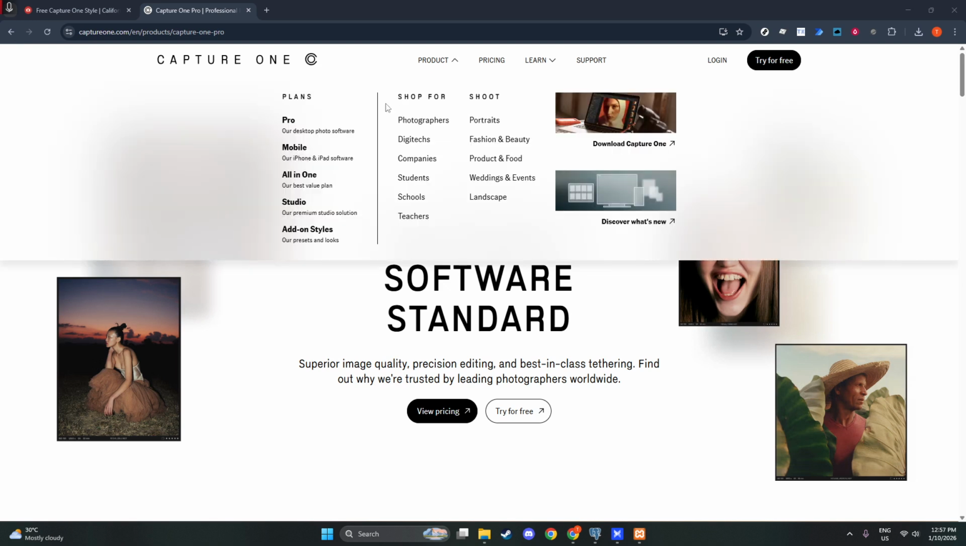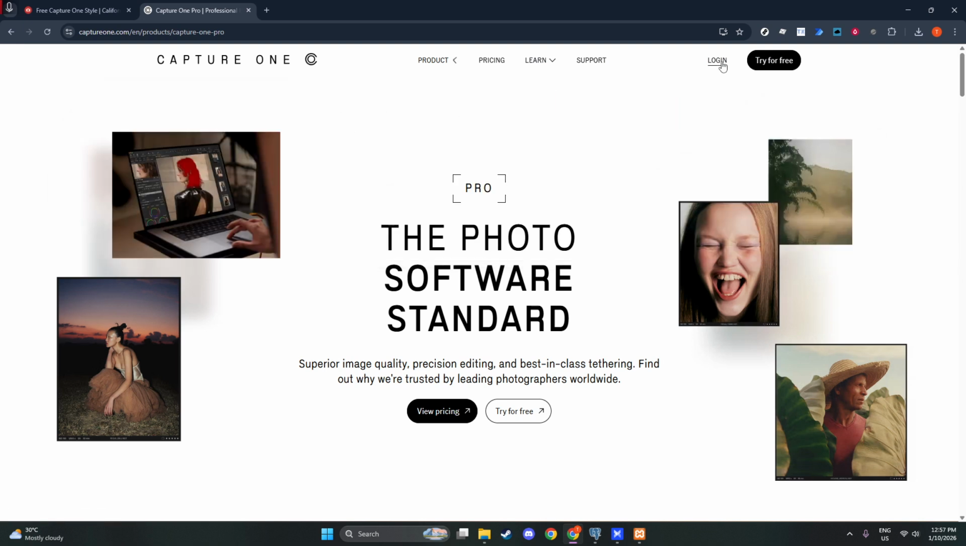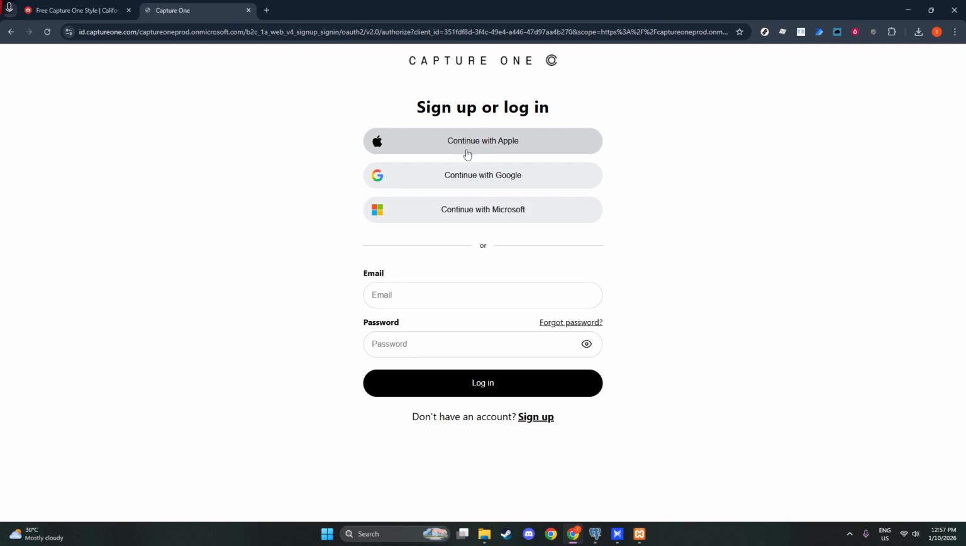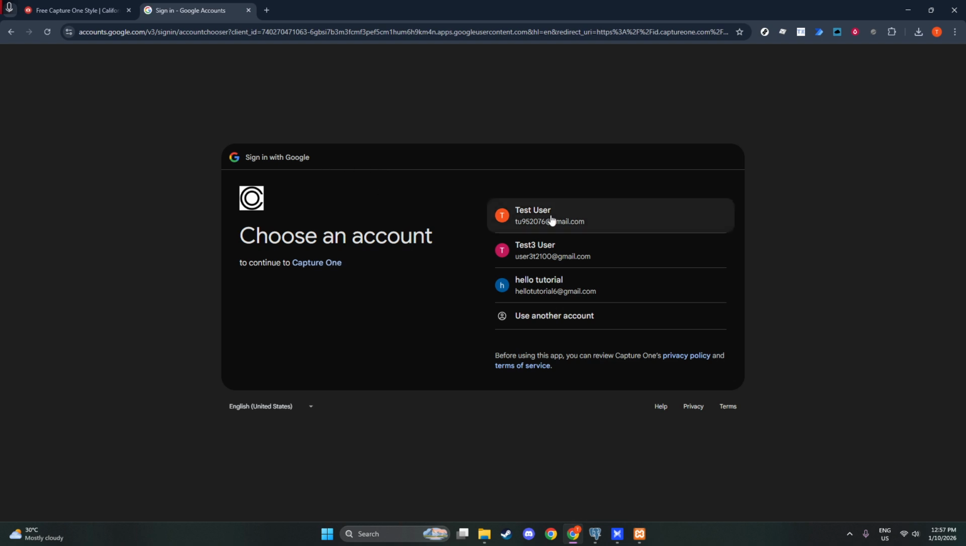First, head to the official Capture One website and sign into your account. Make sure you're on the genuine site and use the account you'll be activating with. Once you're signed in, go to your account page and look for the Download section. This is where Capture One hosts the latest installers for each operating system.